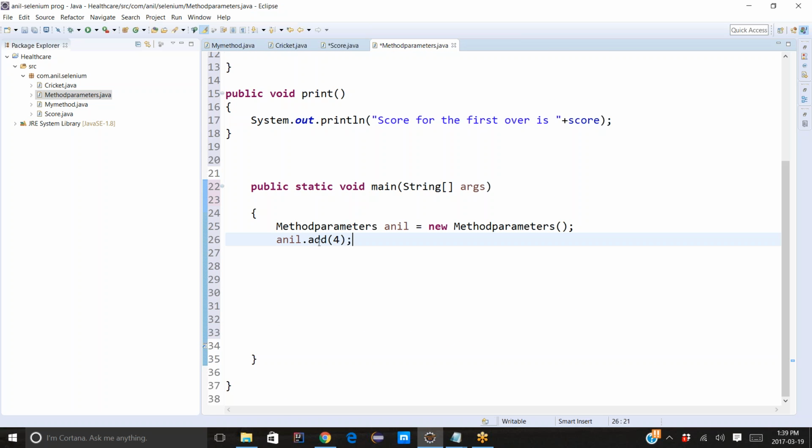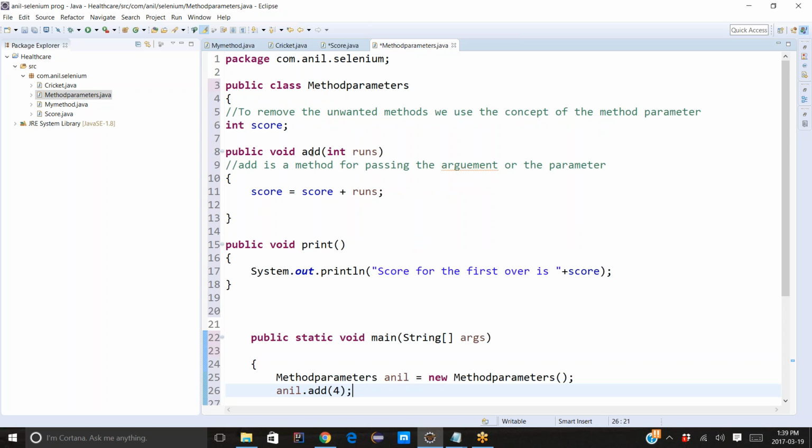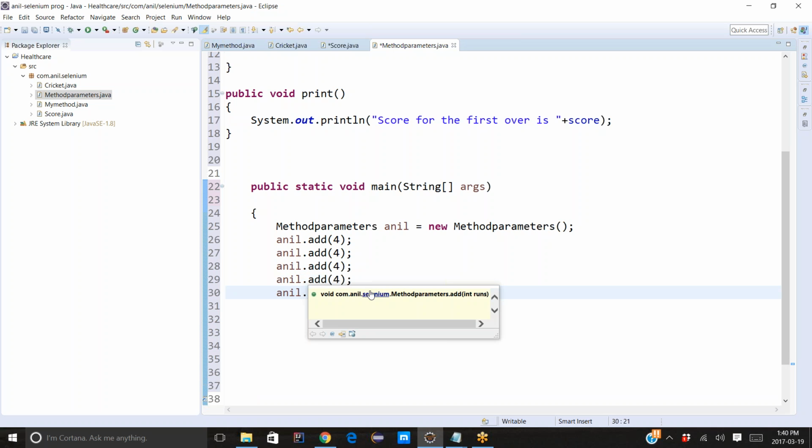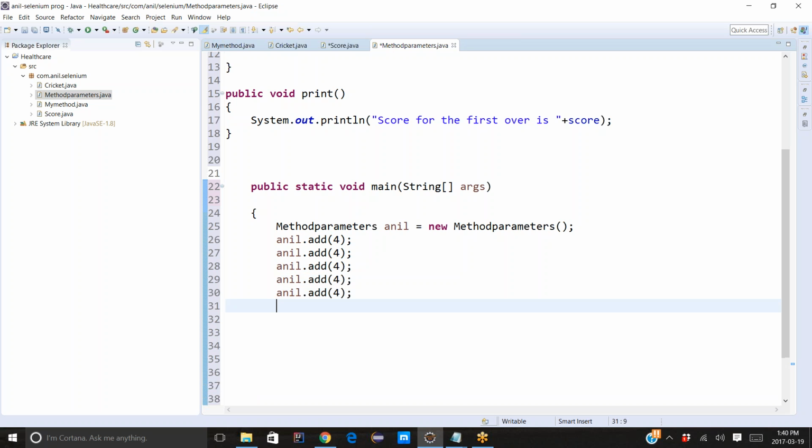Now, it's like a remote, and it's a TV here. This will be operated with the help of this one. So I am passing from here. The same way I will pass so many values from here. How many balls? First ball, second ball, third ball, fourth ball, fifth ball, and the sixth ball.